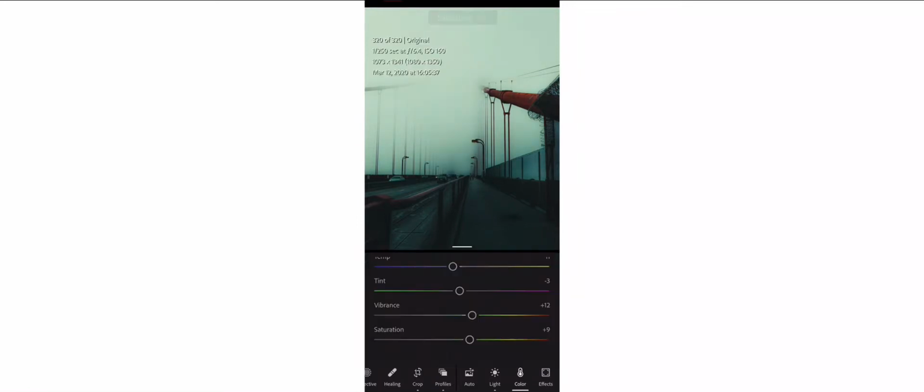Then colors, magic happens. So since I'll make it a bluish photo, I'll slide it towards a little bit of blue, not too much. Then tint, I'll keep it here. Vibrance. The good thing about vibrance is that you can increase it, make the colors pop without playing with the saturation too much. But if you want, you can do that. Before and after already looking good.